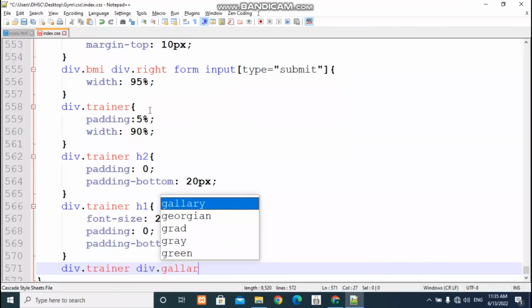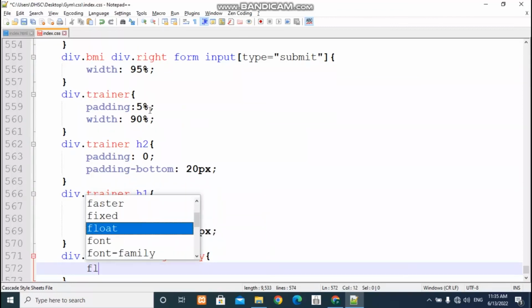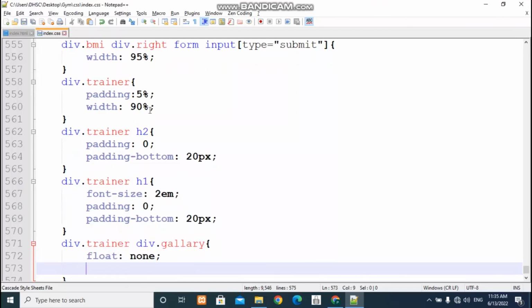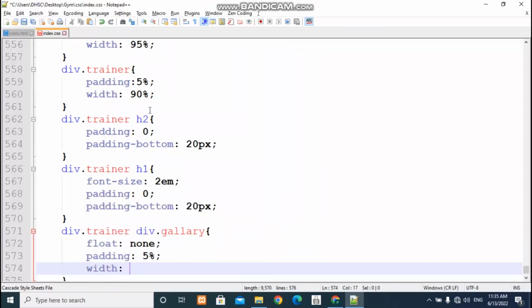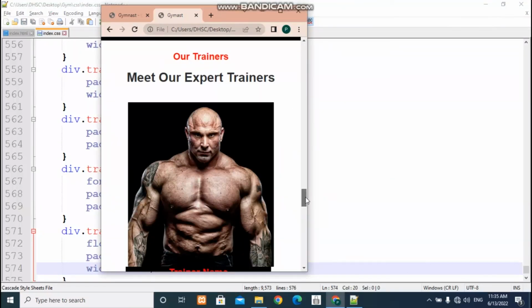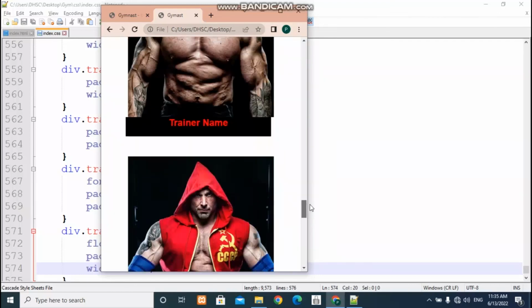And the last thing which I'm going to change here, I'm going to select my div.trainer div.gallery, and the gallery is also going to be floated to none. And I'm going to set a padding of 5% with a width of 90%. So this will look just like this. Now this looks much better.